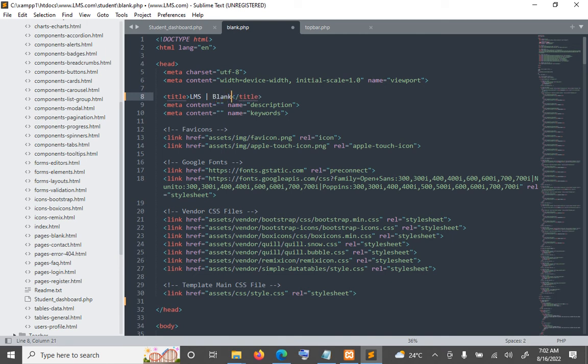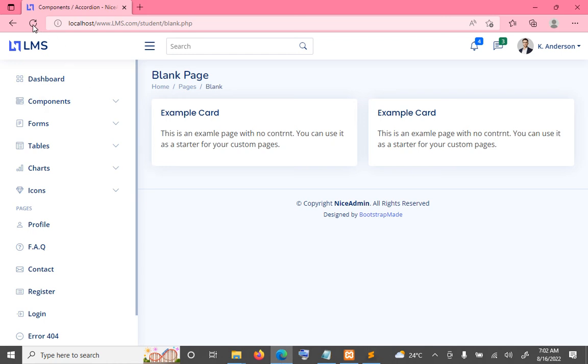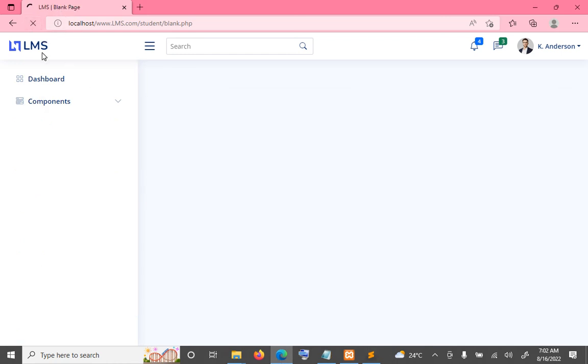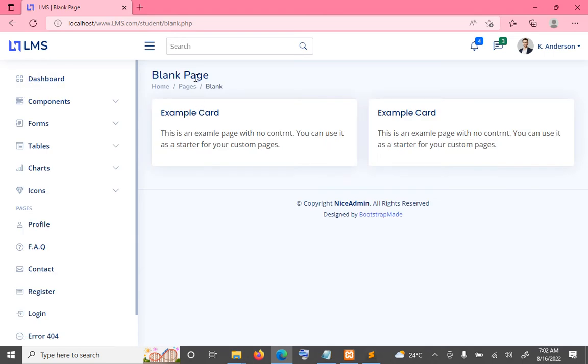Now to replace the header in the blank, just try to locate the header here. You can see that this is the beginning of the header and this is the end of the header. So if you remove this header, then replace it with this header, you change the header automatically.